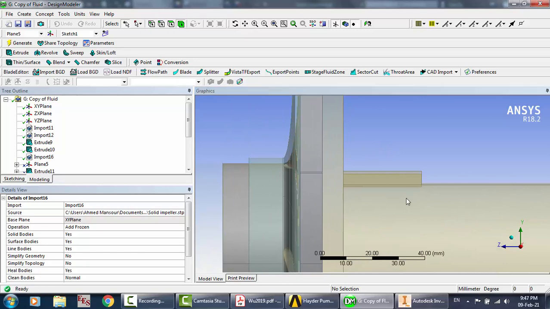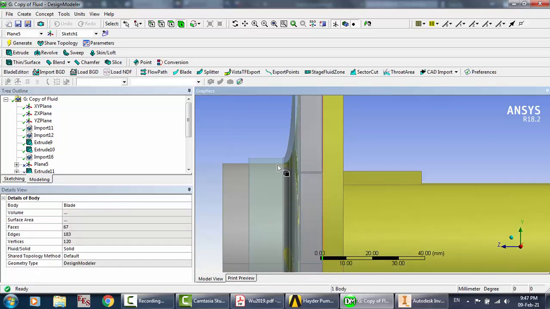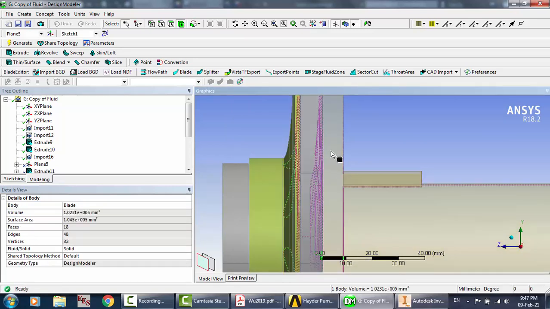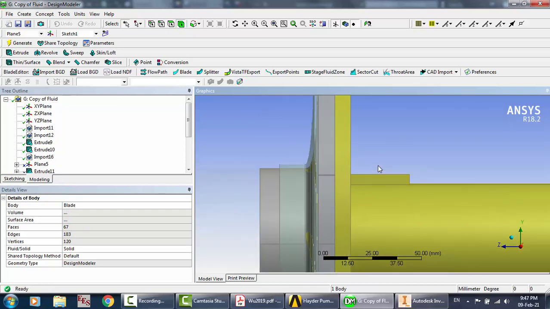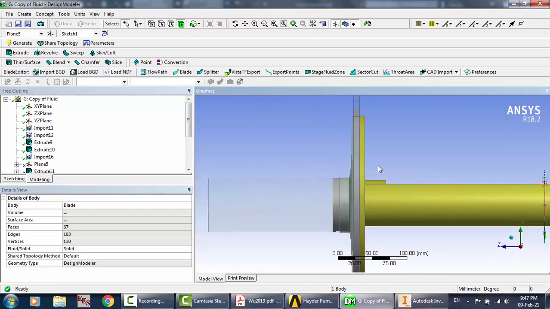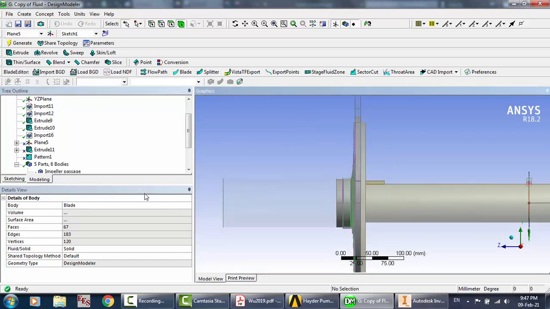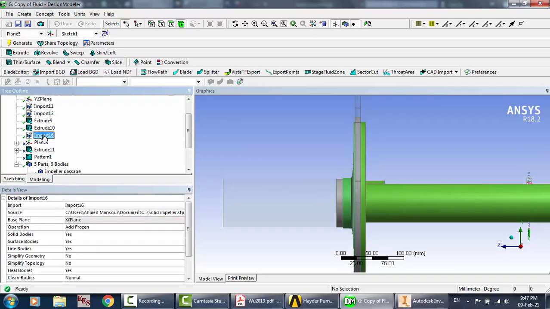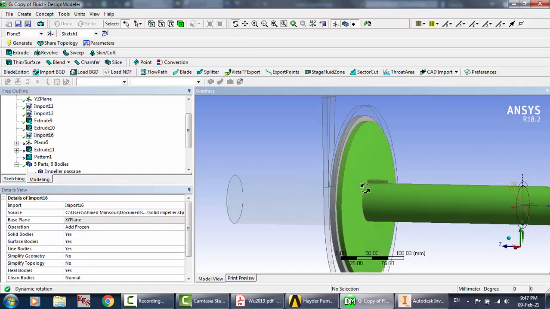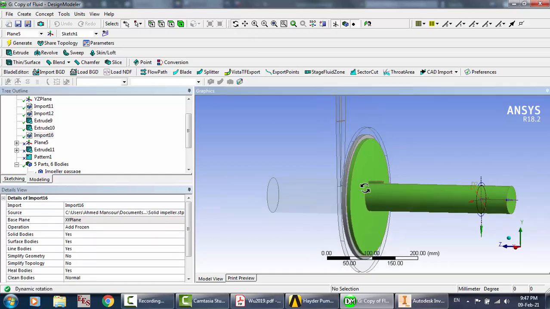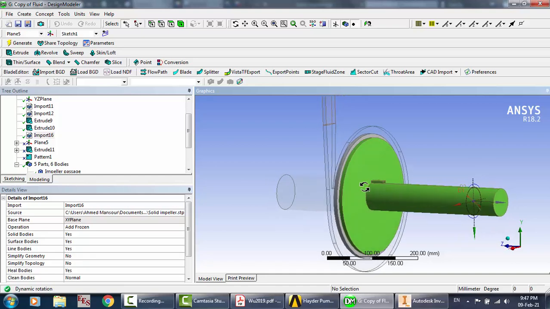So we have here the solid, and here is the solid. This is the solid impeller, and the other parts are the fluids. After that, by the way, import this as add frozen to avoid any issue with any add material part, or they will be combined together. So make it this order.